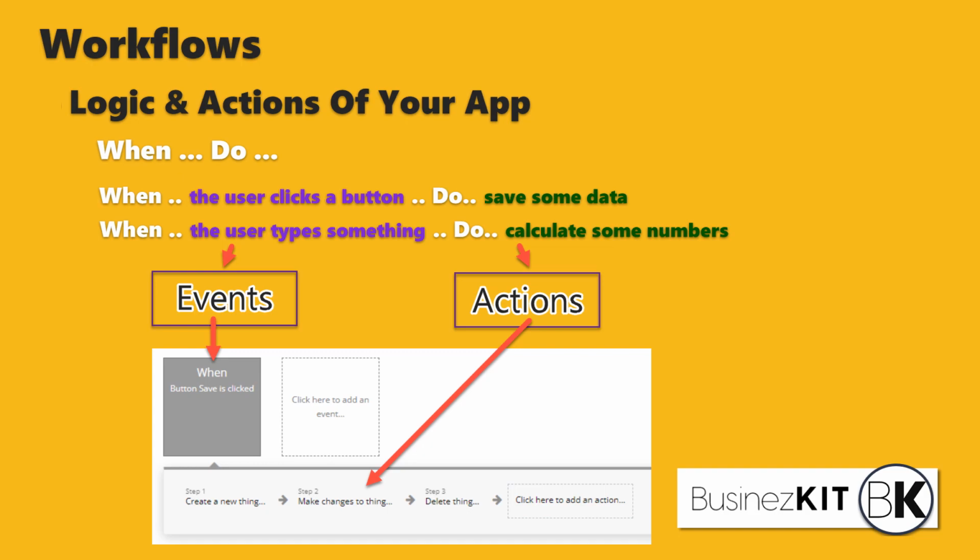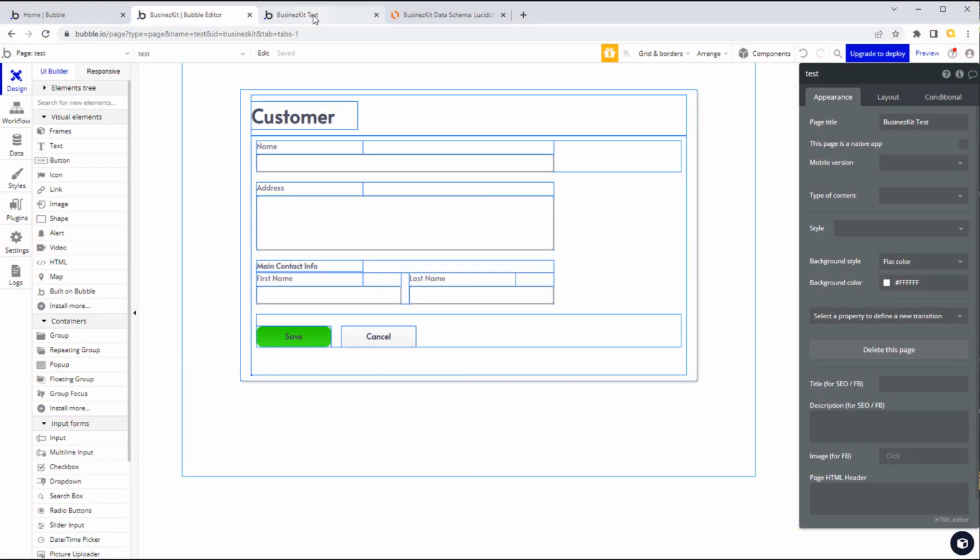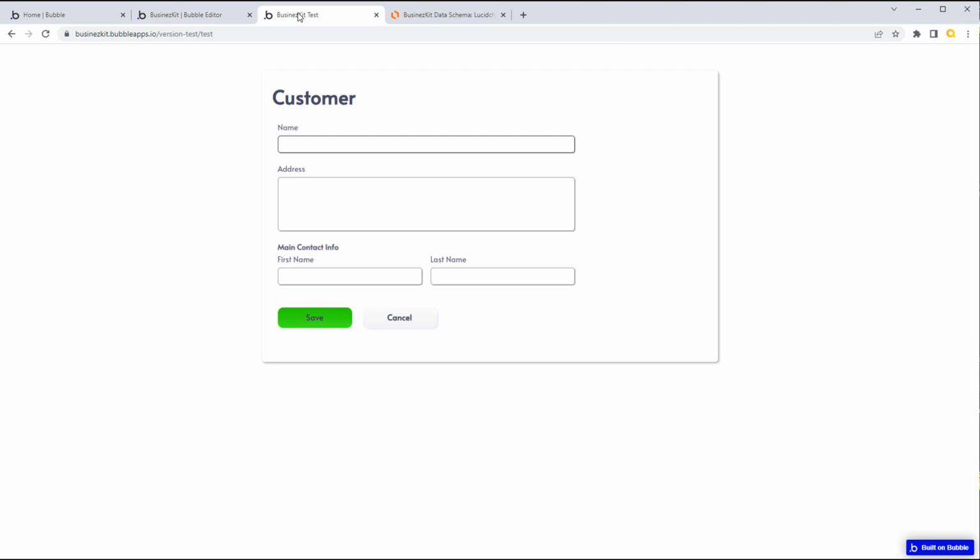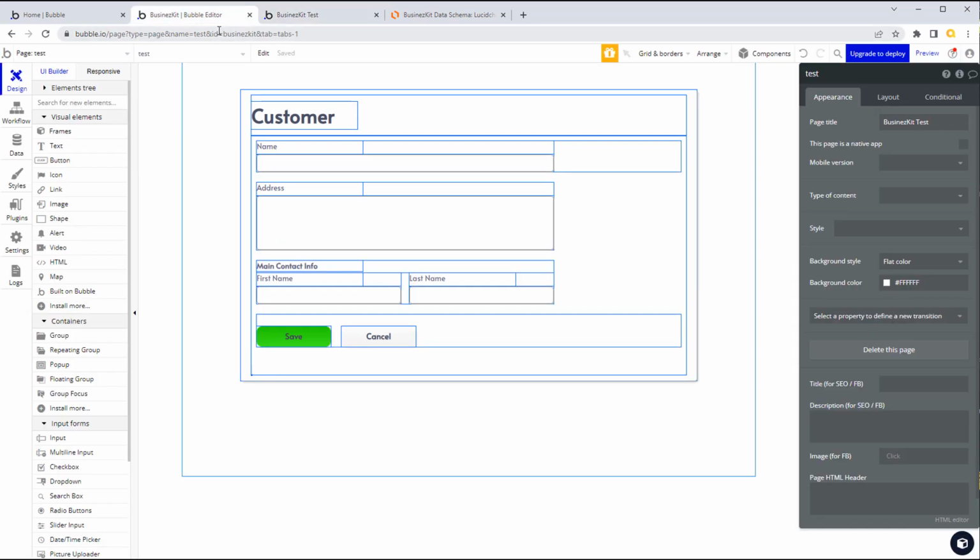So let's have a look at this. We've got a simple form which looks like that, and the user can type in a name, an address, and the main contact first name and last name. We've got a button for save, and when they click that, we want that to then save that record to the database. So how we're going to do that in Bubble is we instigate a workflow, which is an event. So we tell it to respond to the event of the user clicking save.